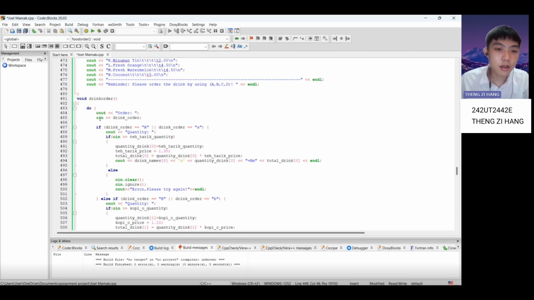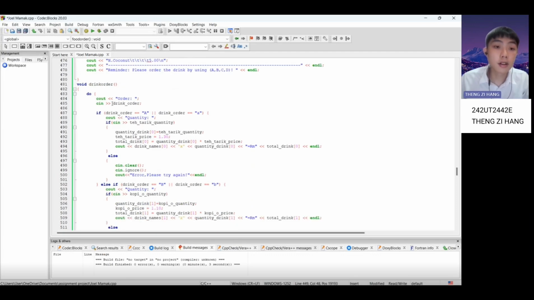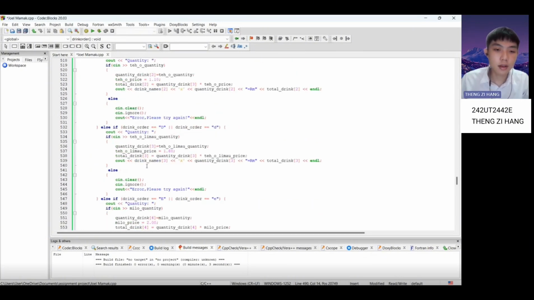After that is void drink order. It's the same concept of the food order. For example, when the customer types A, the customer will go into this if else statement and then see the quantity and let the customer type in how many quantity they want, and it will record into this code. After this, it is easy for us to calculate. It's the same code below this.